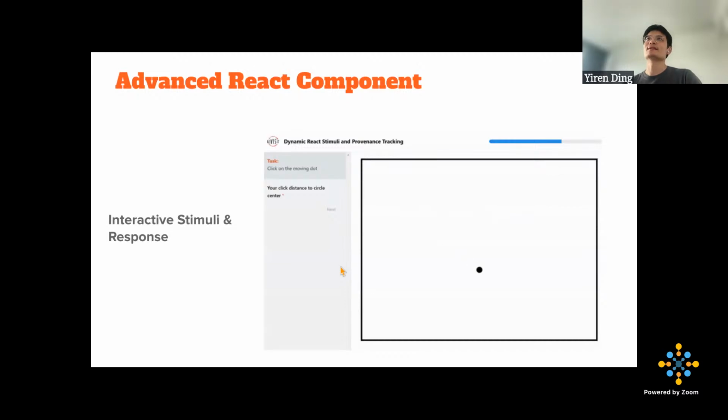Hi everyone. Let's kick off our session 2 with the advanced React component. We have already seen the markdown stimuli type and images stimuli type in the previous introduction to reVISit. But stimuli in a data visualization study are not just images and text. They are interactive data visualizations or applications. And the response may not always be typing in text or multiple choice.